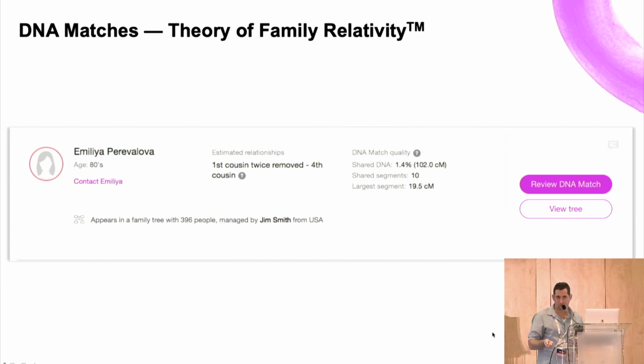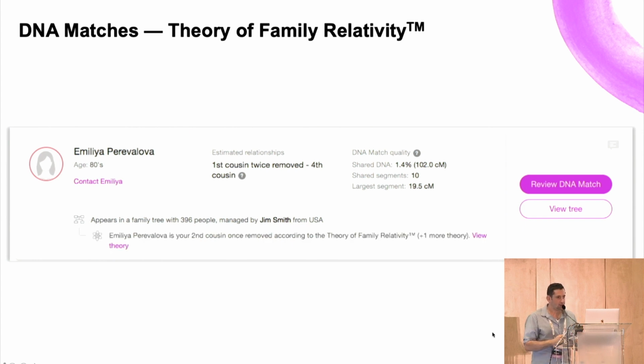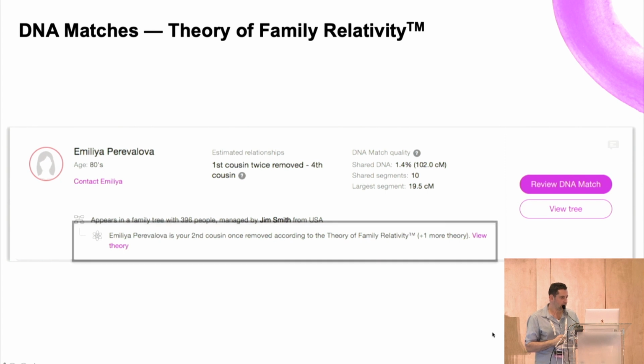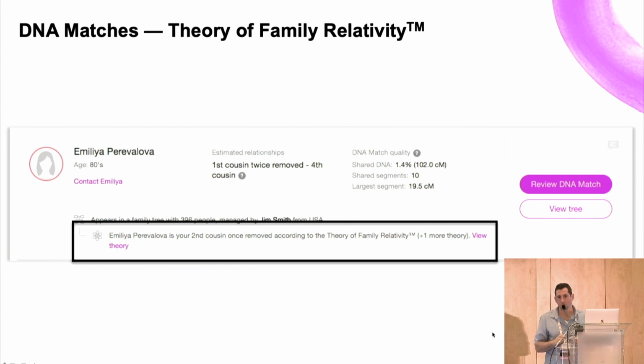And then we introduced the theory of family relativity, and I checked this match again. And when I did, I noticed a new thing. And here it said that Emilia is his second cousin once removed. All right. So now, up till now, the estimated relationship was first cousin twice removed to fourth cousin, but now we were able to narrow it down and tell them exactly how they are related, that they are second cousin once removed. And then you can go to the review DNA match to look exactly how the connection is built. Yes?